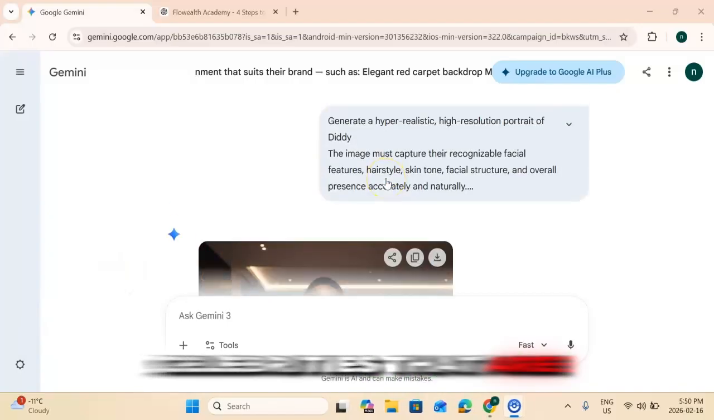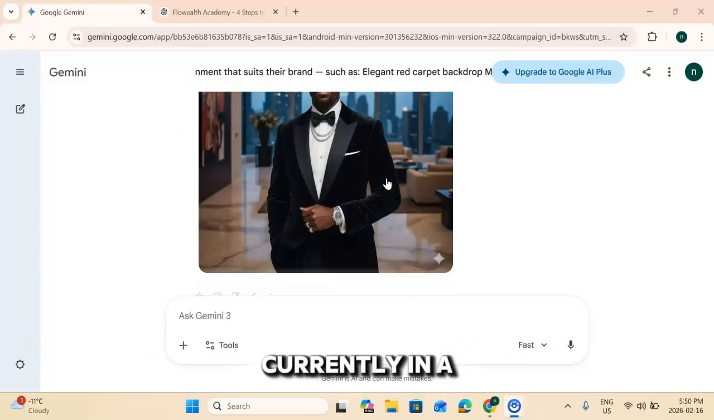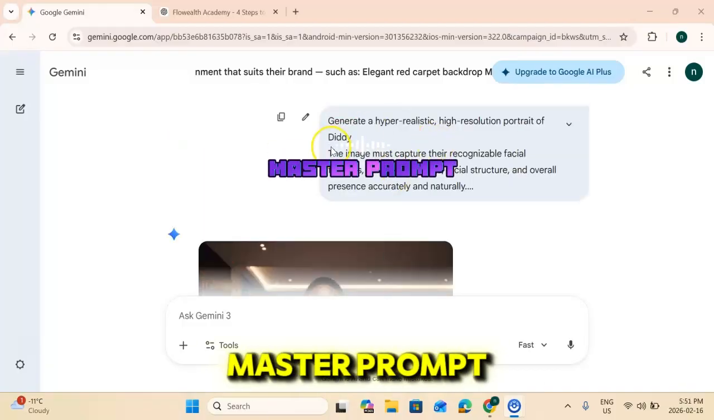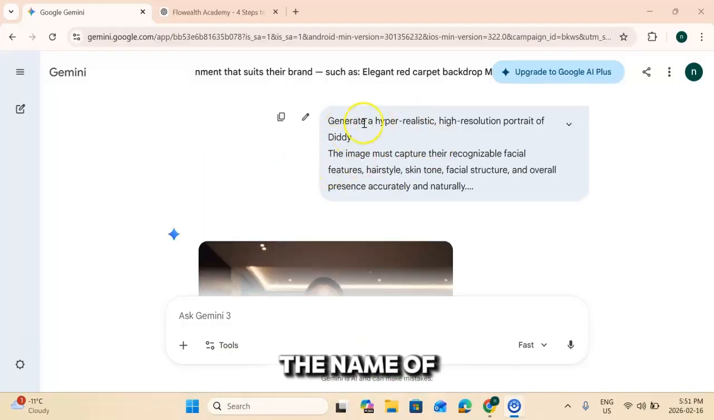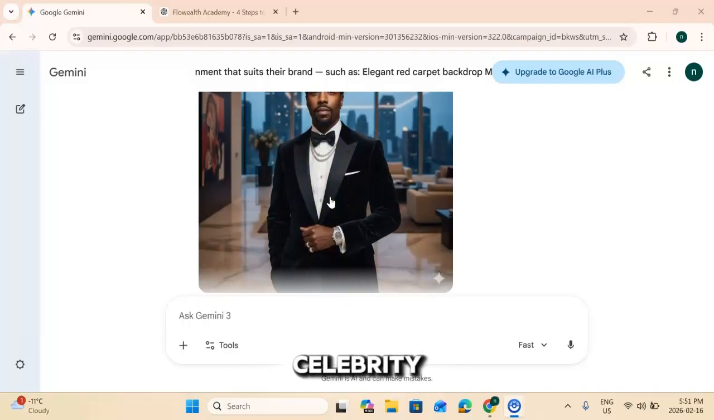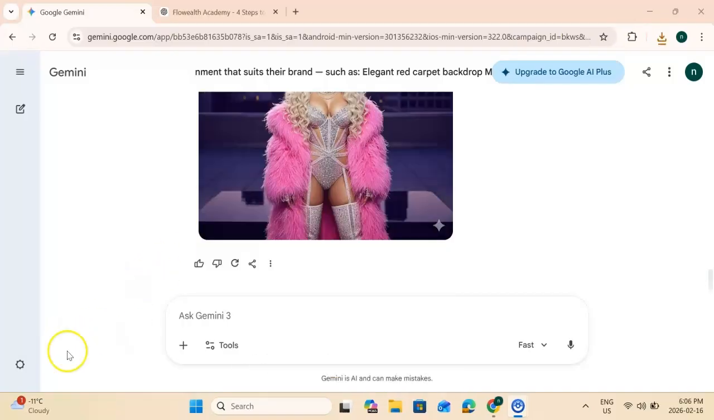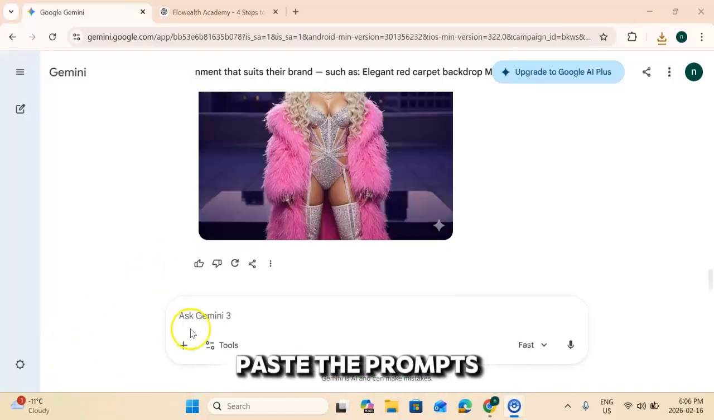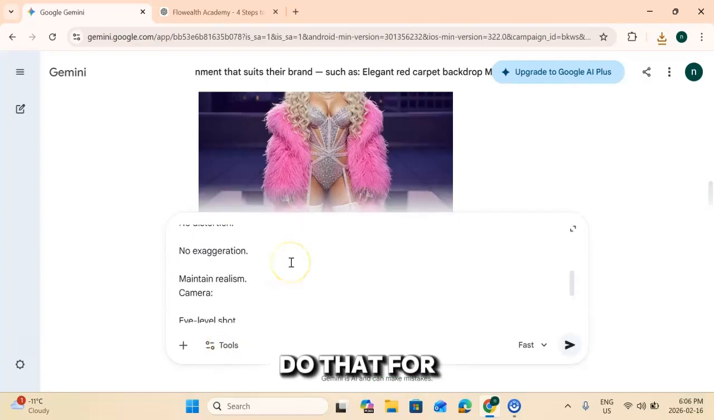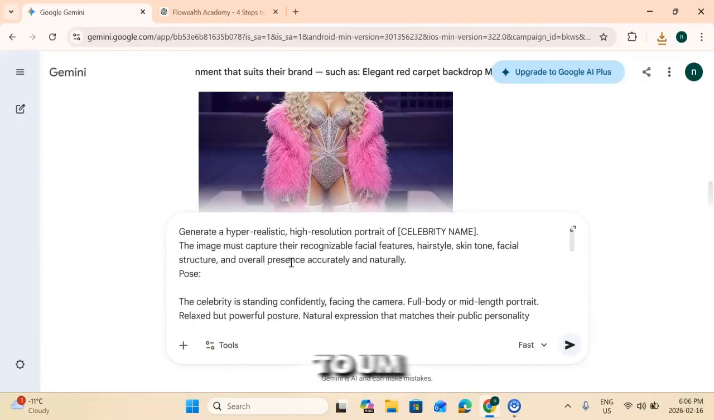Generate different celebrities that are currently in a really beef mode. So I have my master prompt. All I have to do is change the name of the celebrity, and it keeps generating at least a likeness of that celebrity that looks pretty much like the celebrity. So I'm gonna paste the prompt here, and you're gonna do that for all the artists that you want to generate an image of.